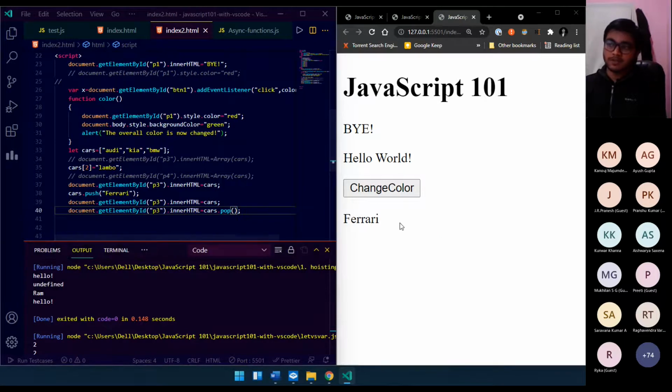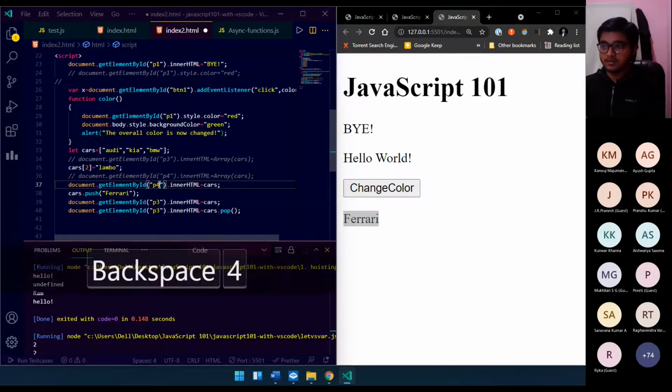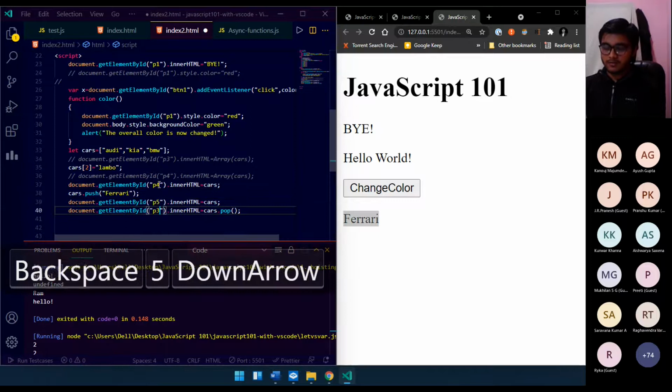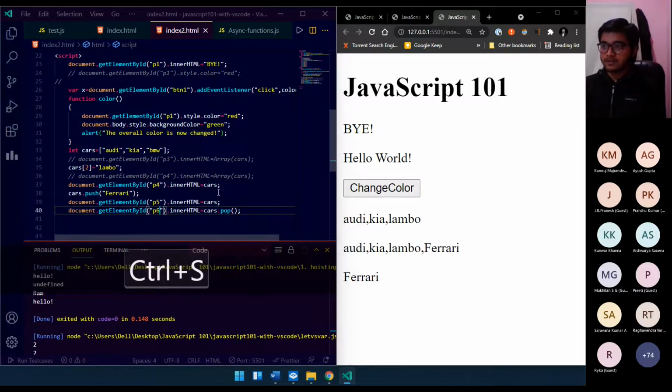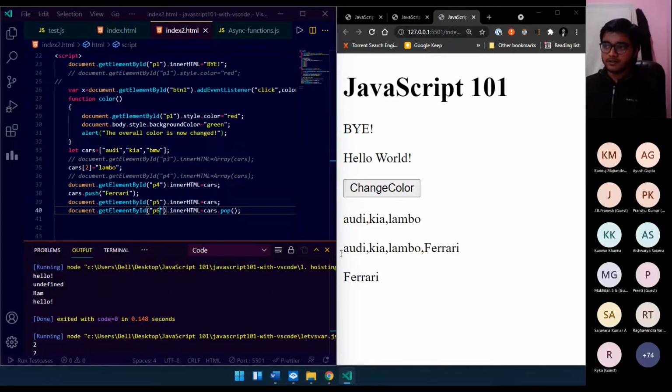So pop prints the thing that is being popped, right? So that is being printed. Now if I display, sorry, this again caused an error because we are using the same p tags. Let me change these ones to P4, P5, and P6. Now all these things will be happening one by one, right? We pushed out Ferrari, so Ferrari was out.